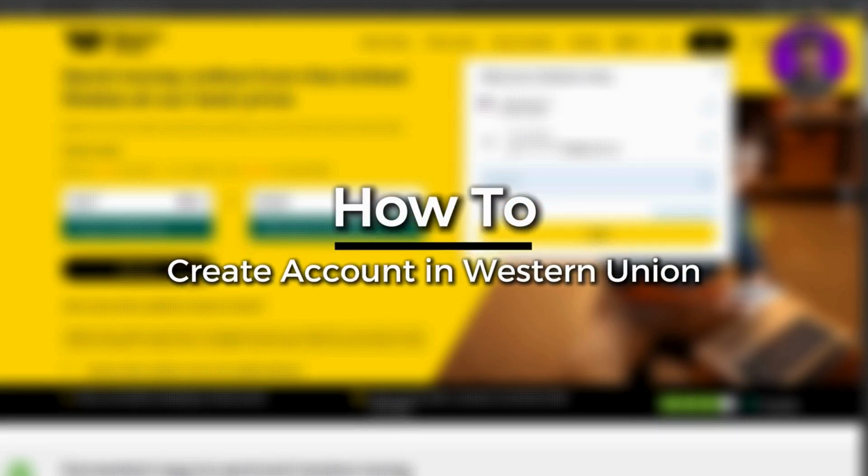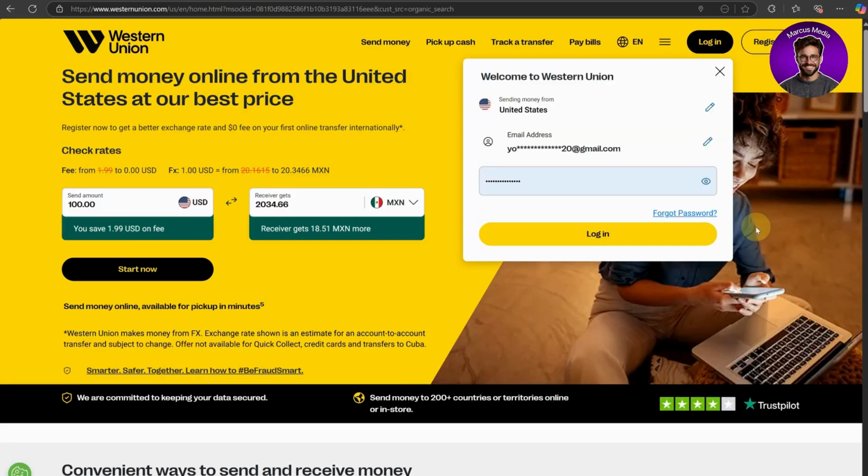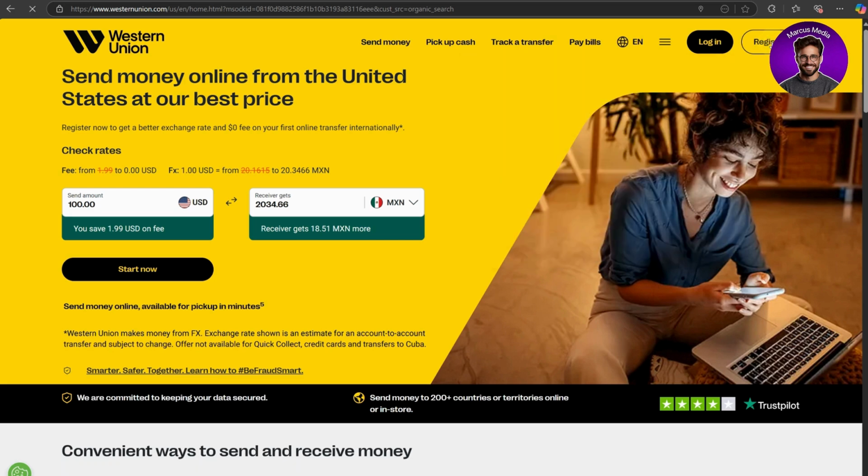How to create an account in Western Union. First, open your web browser and go to www.westernunion.com. Once you're on the homepage, click on the sign up button in the top right corner.